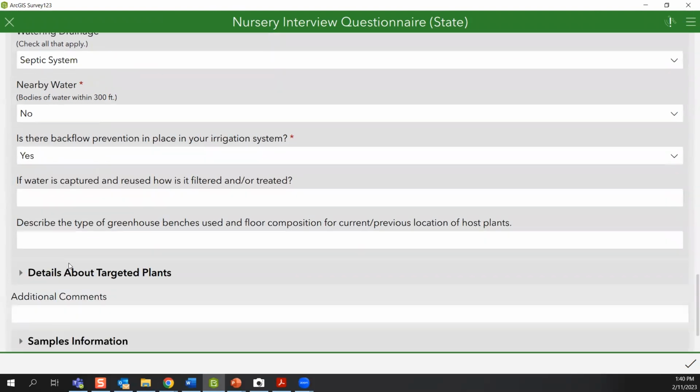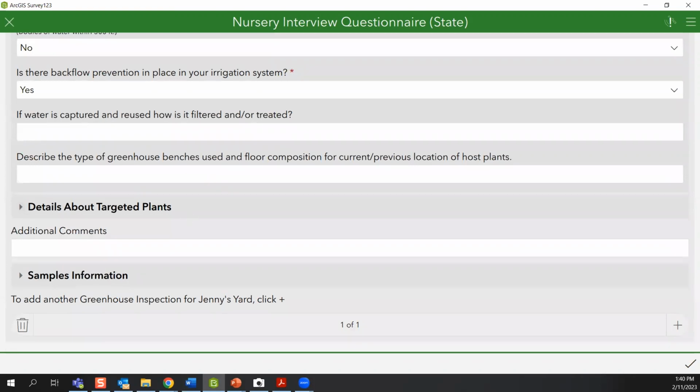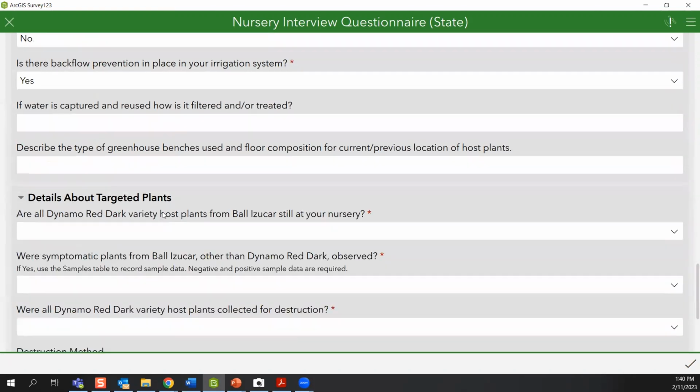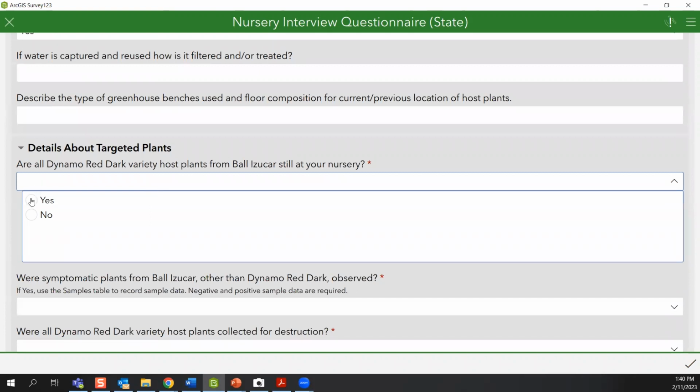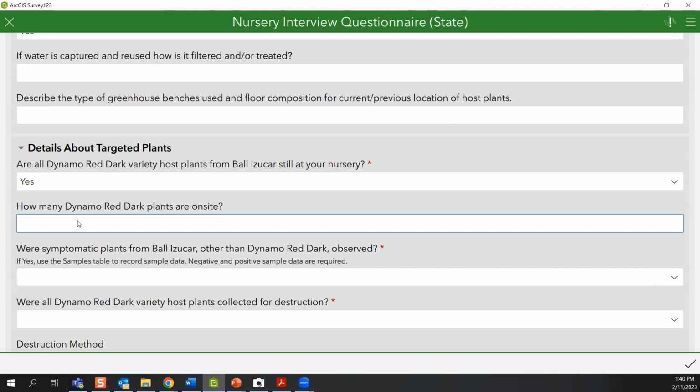And I'm going to leave those blank. Lastly, details about targeted pests. We want to expand that section. Are all hosts still at your nursery? I'm going to say yes. How many? I'll say 14.